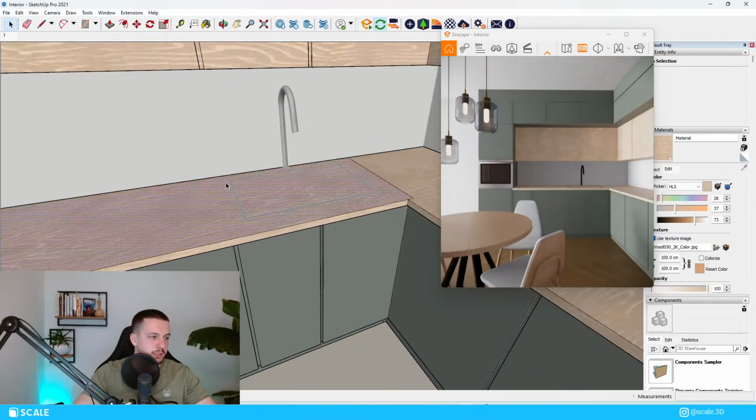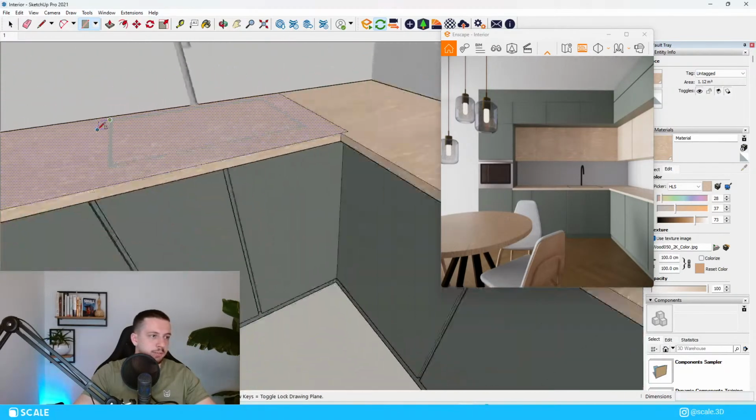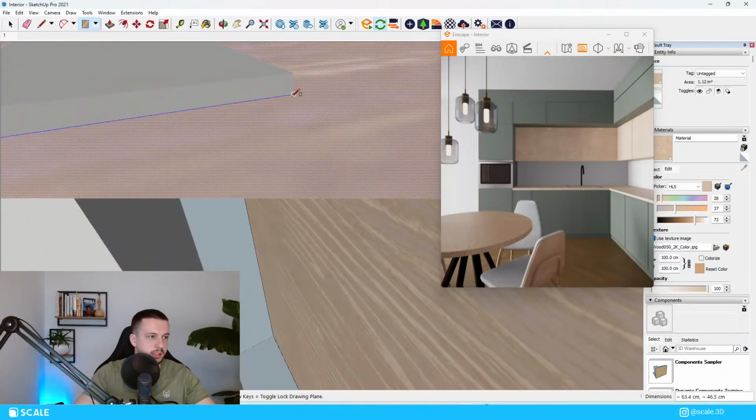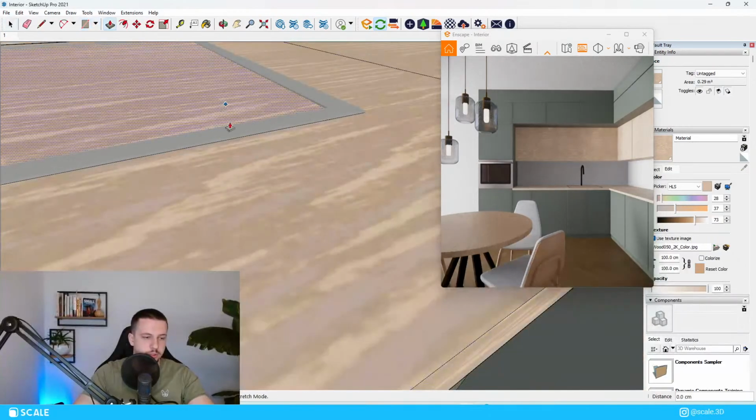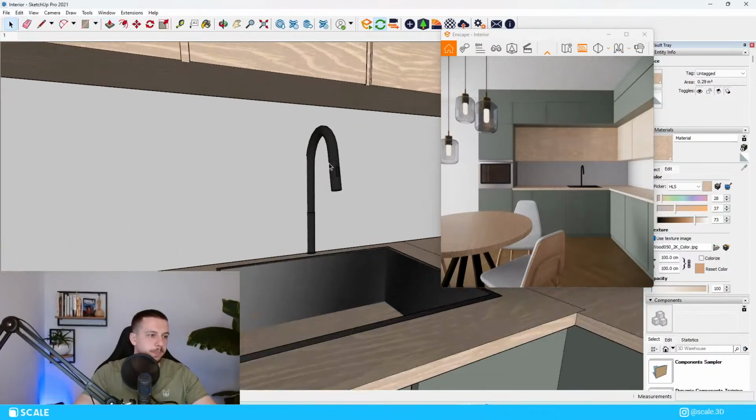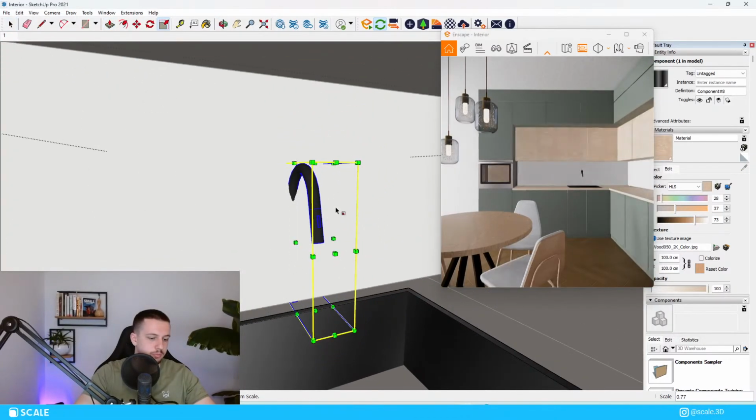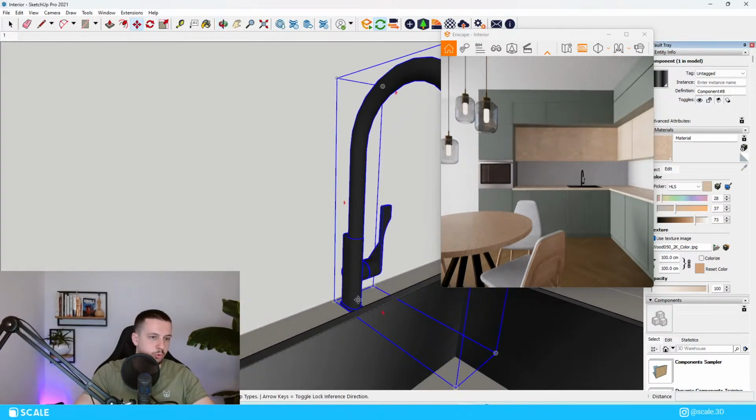So I'm going to leave the sink here. I will create a gap where the sink is. I will push this part down. The tap is way too big, so I'm going to make it smaller. I'm going to move it a little bit forward.